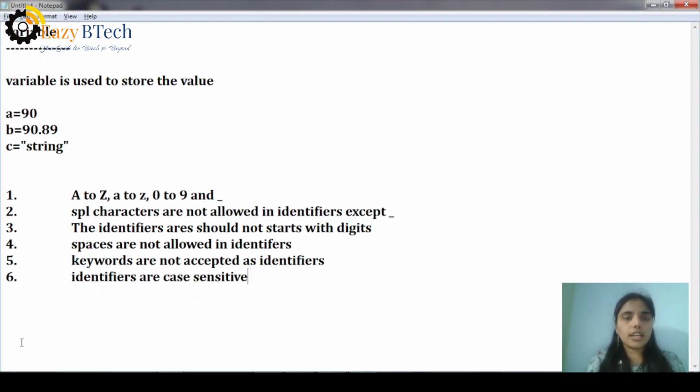Okay. And the next rule is there is no length limit for identifiers.